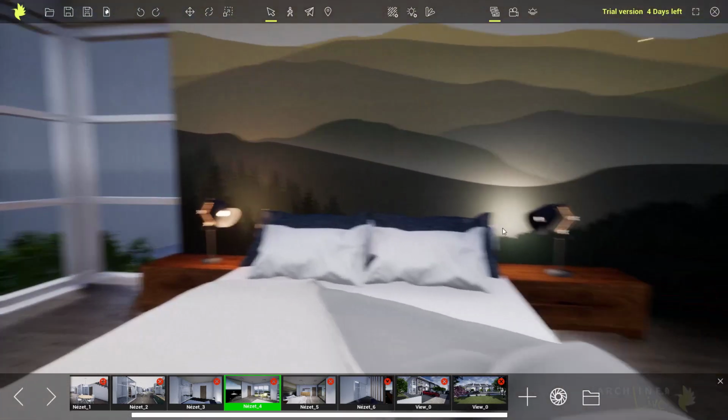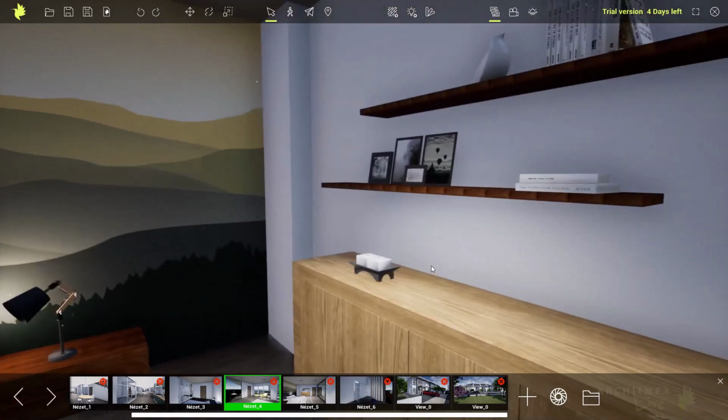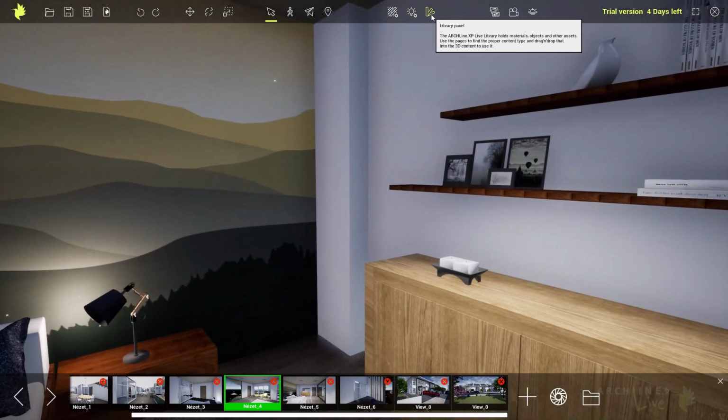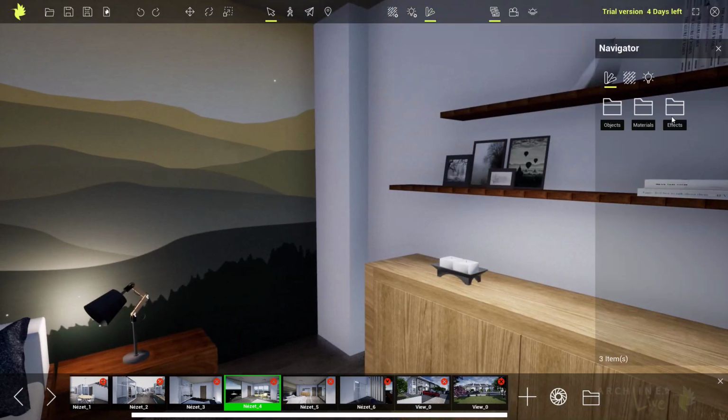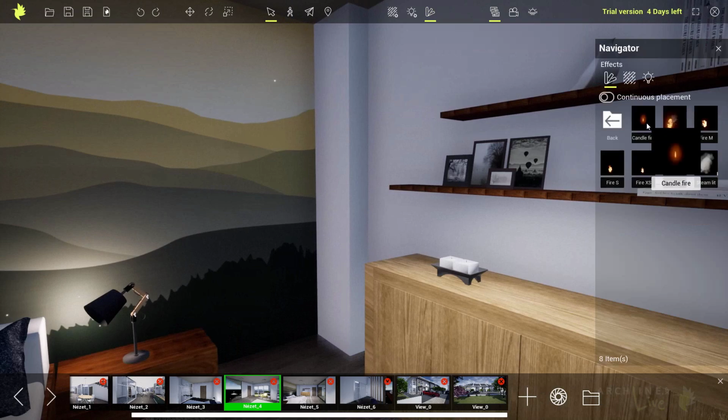Okay, so we actually have a candle here, and those are things that you can also find in the library, and those are the third option here. Those are the effects. And now here we have a candle light. You can just click and drag it over there, and see now it's giving you that nice trembling effect. It's a very tiny effect, but it gives that sort of lifelike touch to the design.